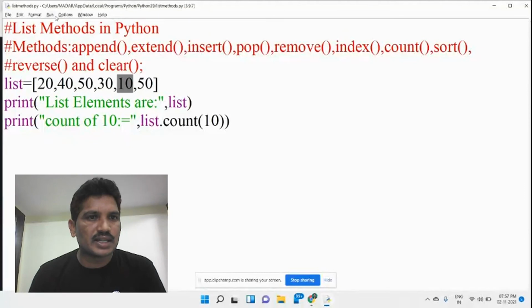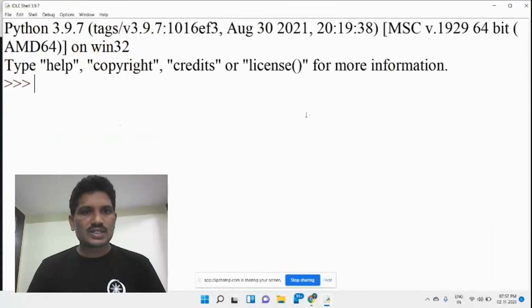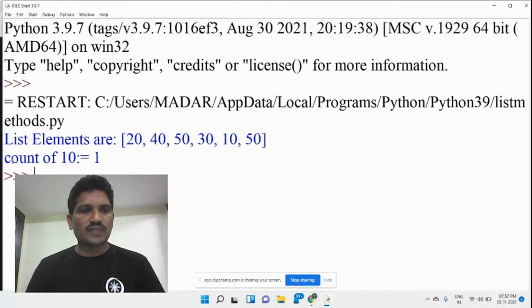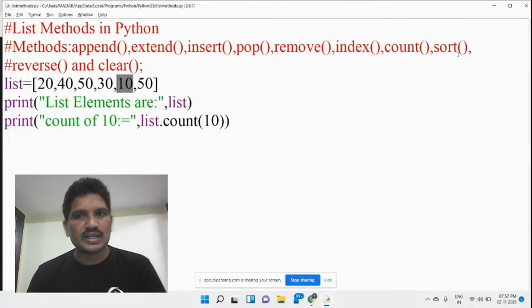How many times has 10 occurred in the given list? Then what is the value? Once it is compiled, the count of 10 should be only 1, isn't it? That is about the count method.